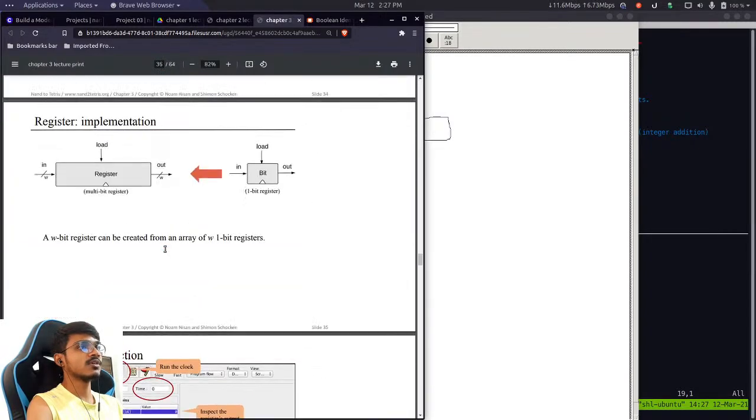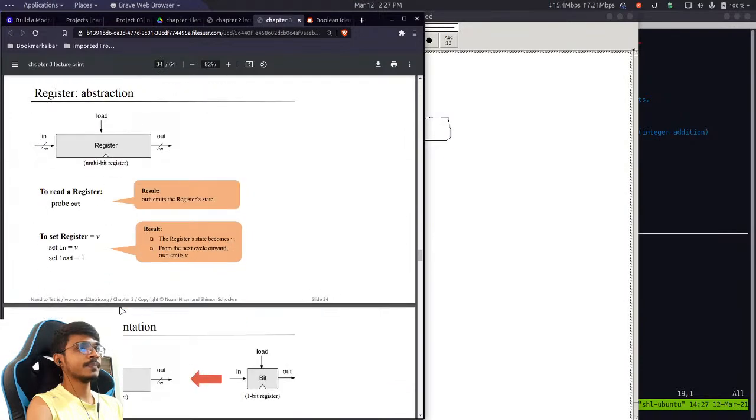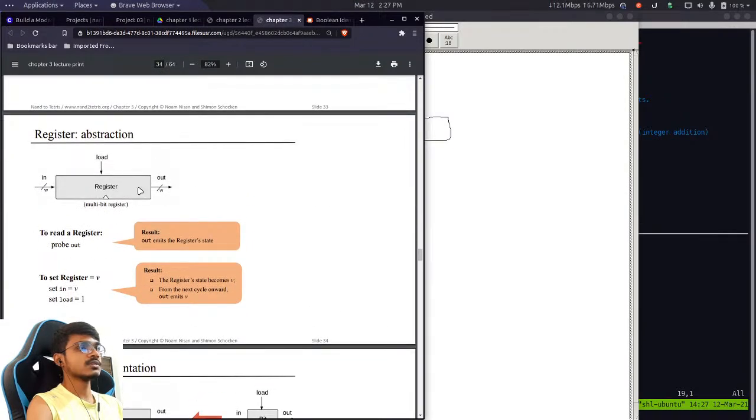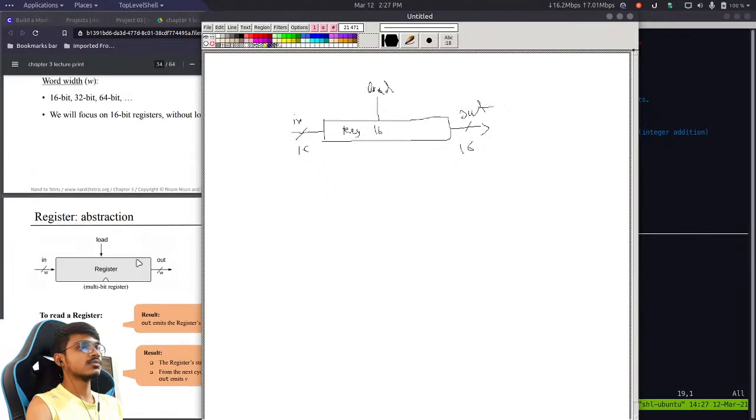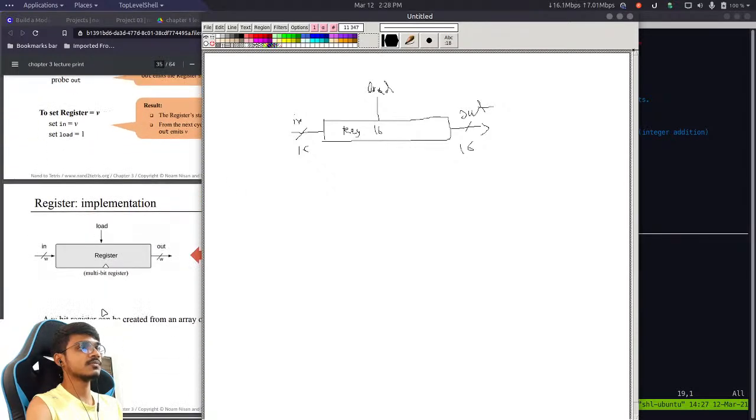Let's check the figure for the register as well. So this is the figure for the register. It will have a load input, sorry, and an input of size 16-bit. Also it will contain an output of size 16-bit as well. So this is a 16-bit register.